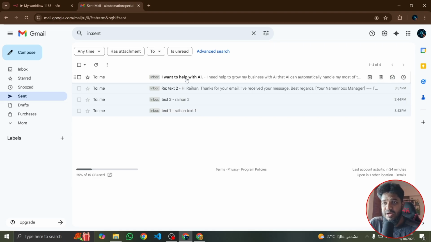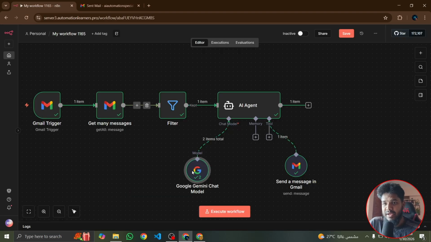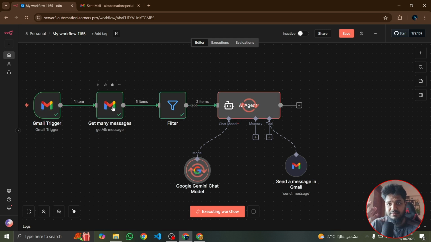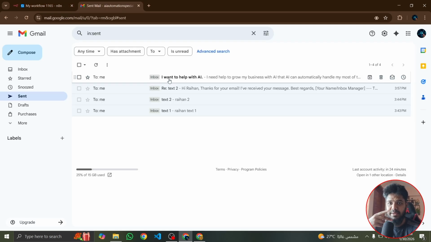Okay, by the way, let's come to the point. You can see this is the AI. I want help with AI, and the work execution is done. The trigger is done, getting all of the mail, and filtering out two items, which are unread. Okay, the agent is done, and everything is done. Now it sends you the reply.